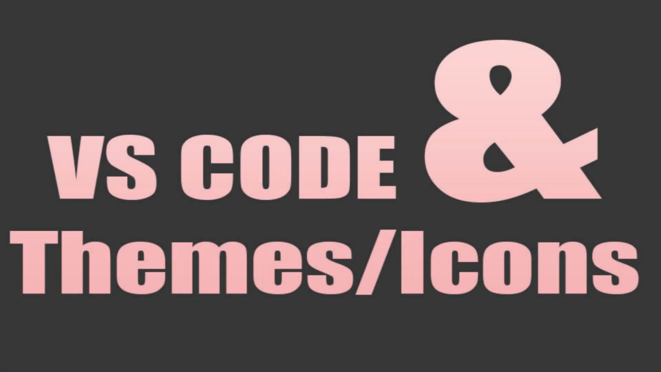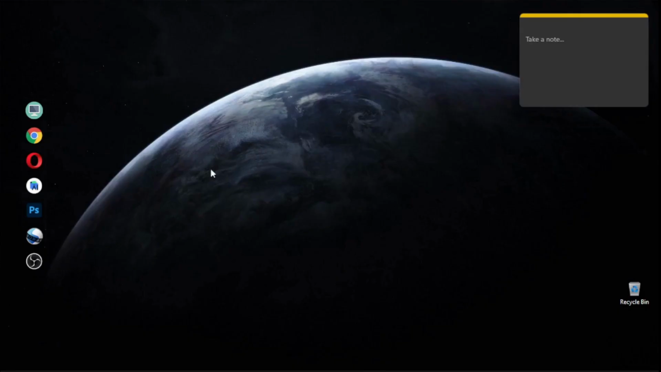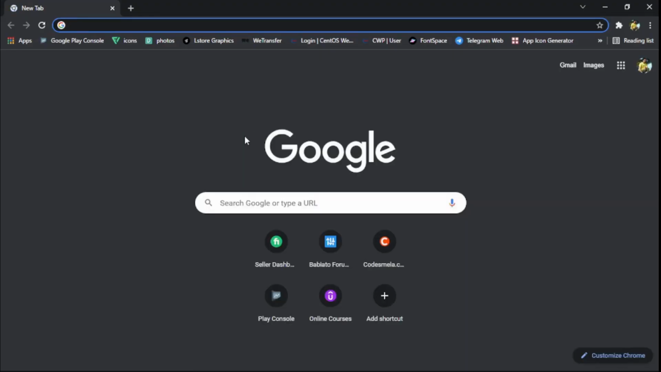Hello friend. Today we are going to see VS Code and its theme and icon. So let's get started. First we will search VS Code in our Chrome browser.